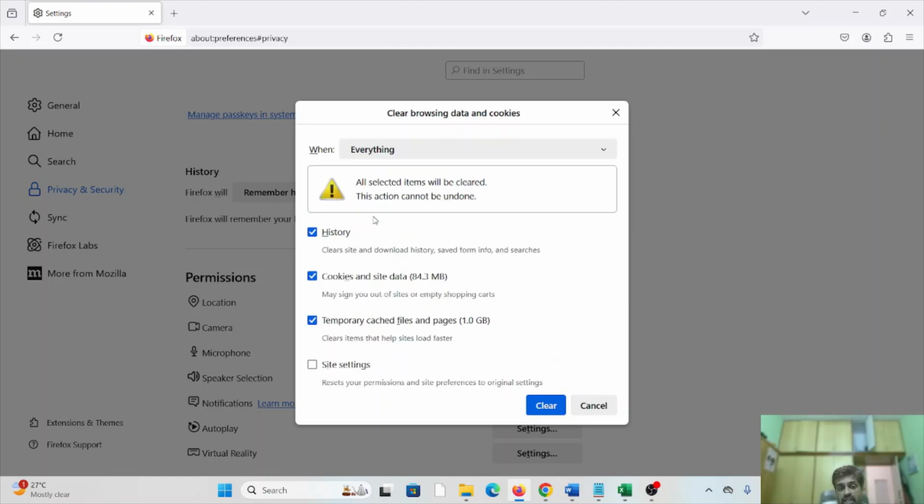Once you select everything, all the selected items will be cleared. This action cannot be undone. That means all the browser cookies and caches will be removed, and this action cannot be undone. Okay, that means whatever the browser cookies and caches are deleted, that cannot be restored again.